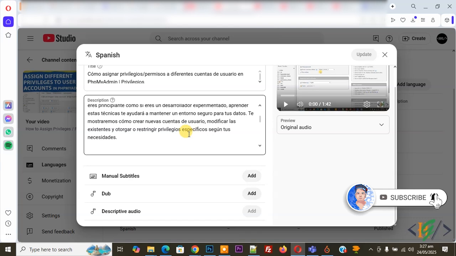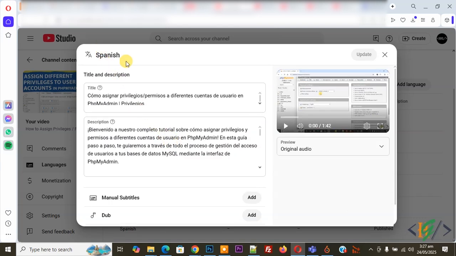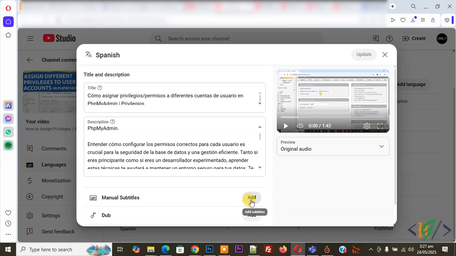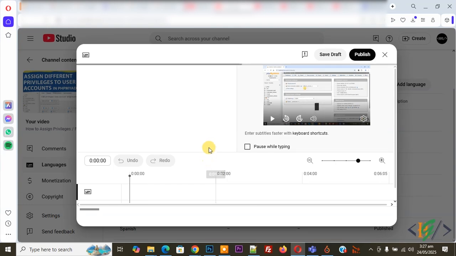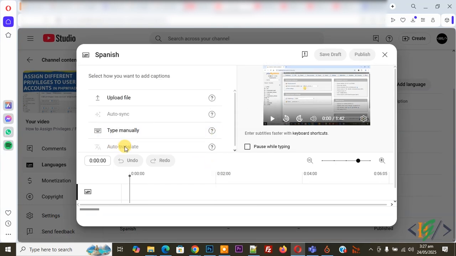Now back to our work. So we are in the language section, and we are in the Spanish language, and then you see manual subtitle, and then you see add subtitle. So click on it, and then you see the auto translate feature is not available, not working. Then you see a question mark.